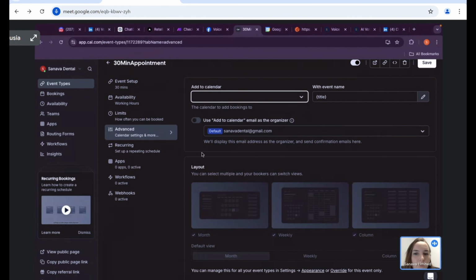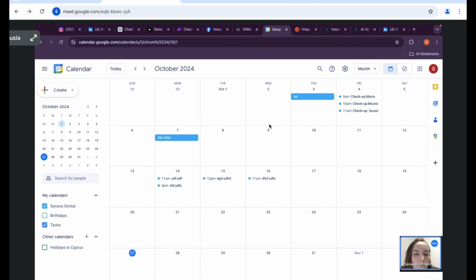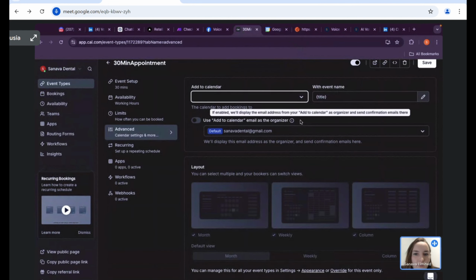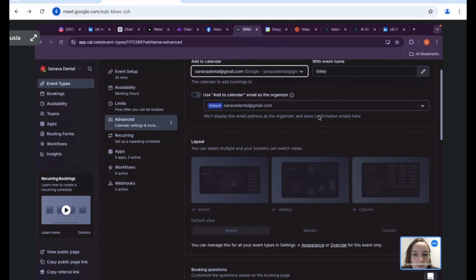So the cool thing about this too is that you can sync it with your Google Calendar. So you can still use cal.com for checking the availability, even if you don't want to use cal.com for booking the events. You can still use it for checking Google Calendar's availability with that too. So that's also great about cal.com.